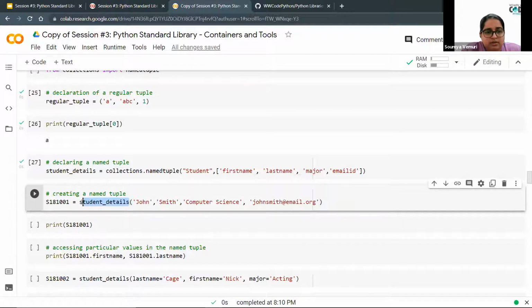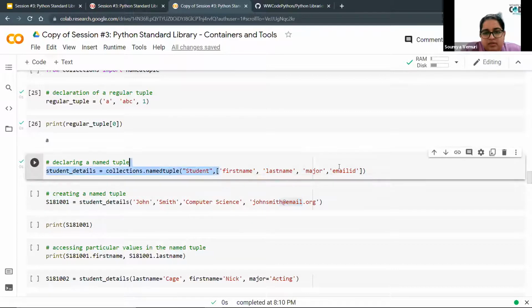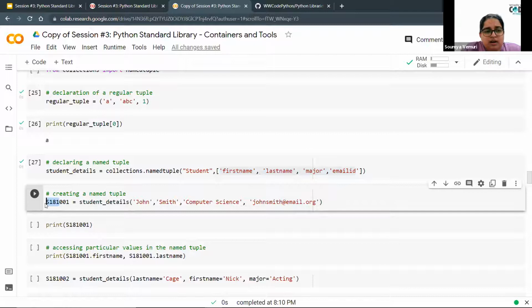So we'll say we want to create student_details. And first name is John, last name Smith, computer science, and his email ID. And these will be in order. They have to be in the order in which the attributes were declared. And just a random identification for the variable name.